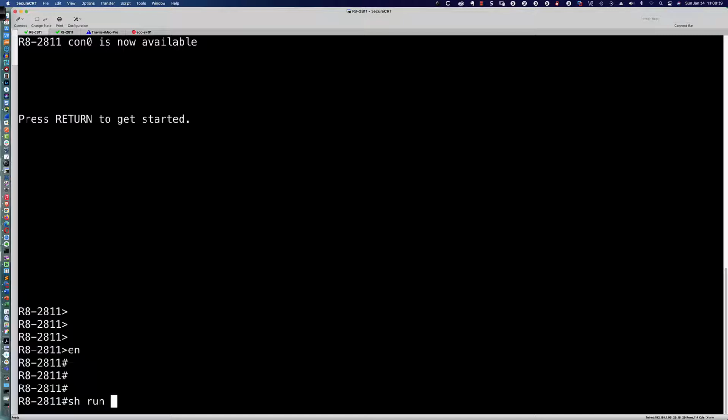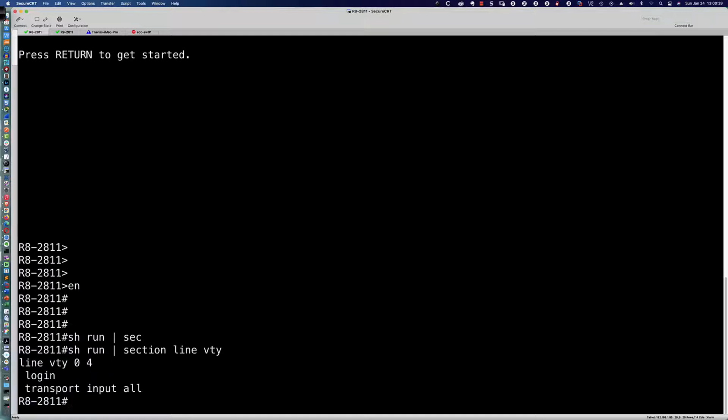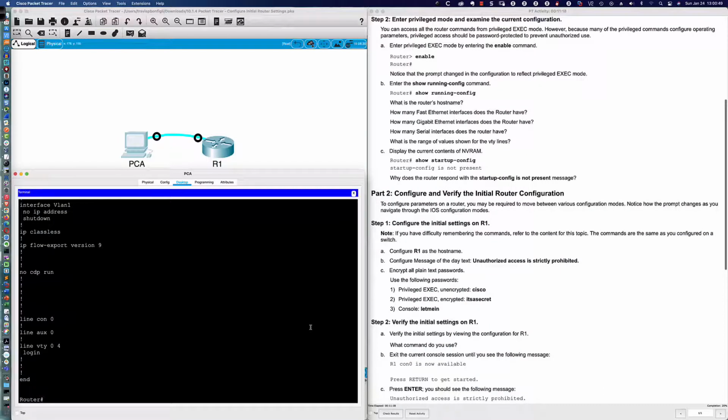And if I was to say show run and pipe that to section, and we're going to say line vty. Again, I just want to see the VTY section. And let's see what we've got here. On this older IOS, which is 15.1 code, you can see that we also have only 4 VTY lines. On the switches, we had many more. But again, on the router here, it's 0 through 4, so a total of 5.